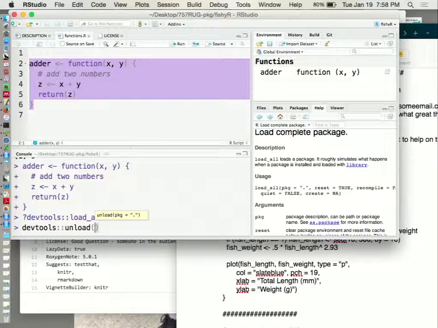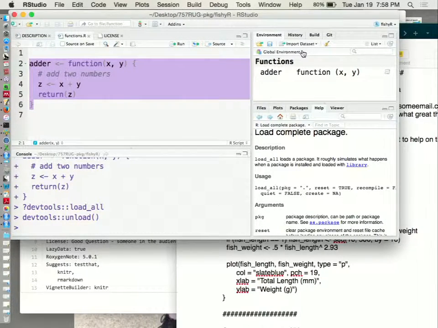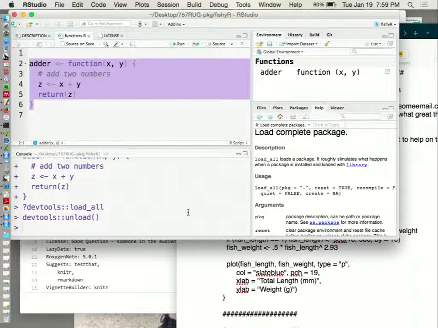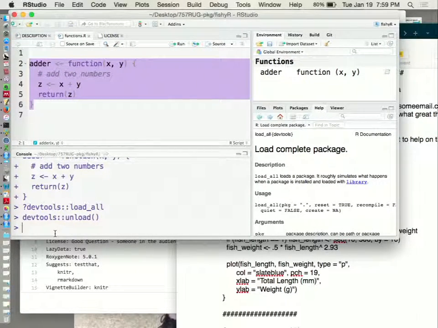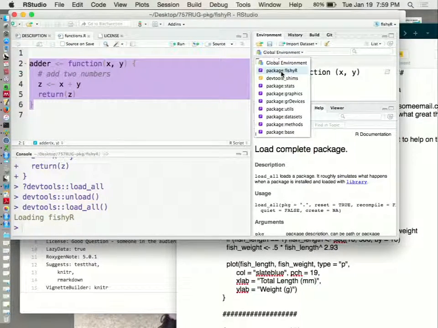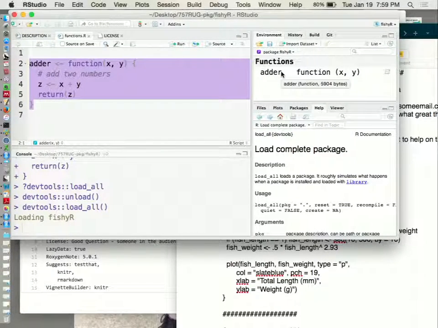It'll probably just take them out of that namespace then, right? It's still in the global environment, but it removes everything because there's nothing else there. It unloaded the package. So if I do that, that's cool. So you fishy R, now it's showing up in the environment. That's cool.